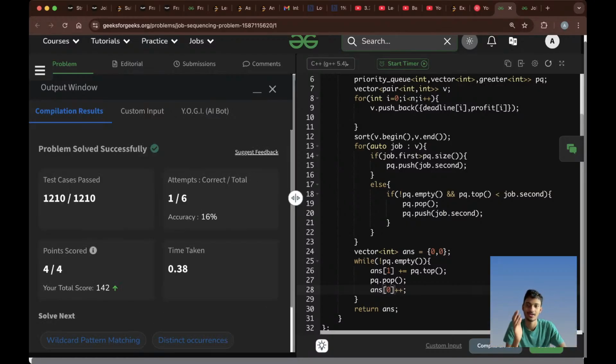Oh, my brain is traumatized with this question. Hopefully, it is for today, and we will be solving more questions on the greedy approach. Be with me. Have fun with coding.